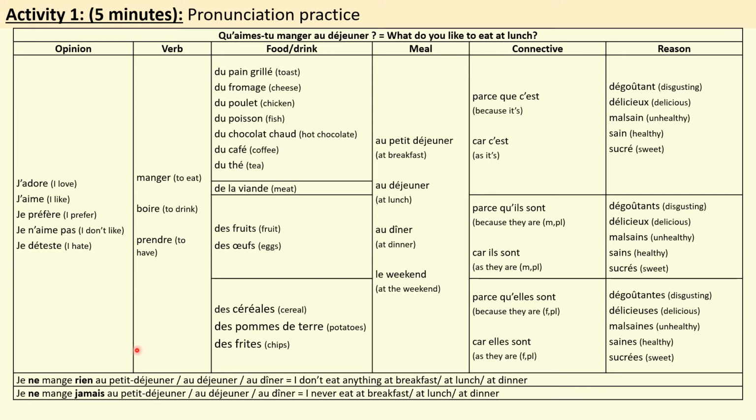Well done. Now this box here is special because we have the options. If you don't eat a meal, at a meal, you can say I don't eat anything. Je ne mange rien au petit déjeuner. Je ne mange rien au déjeuner. Je ne mange rien au dîner. And the important thing is that the ne and the rien go around the verb.